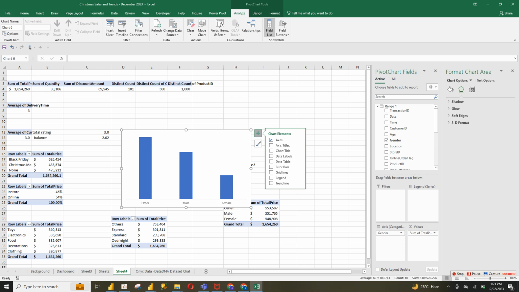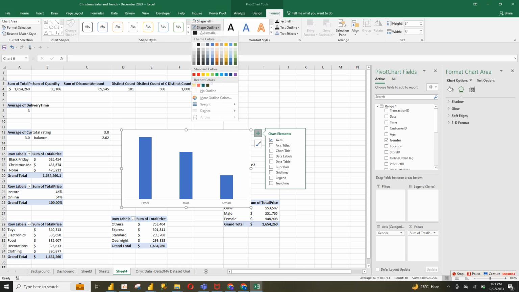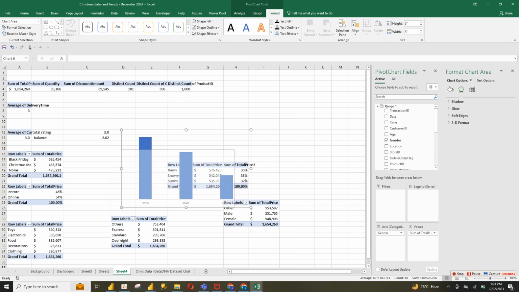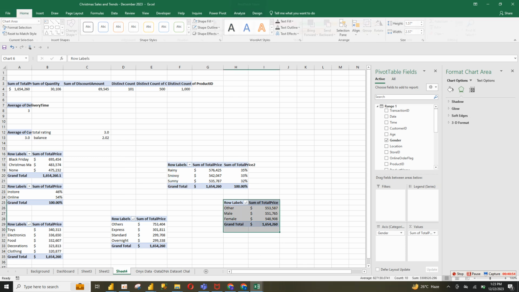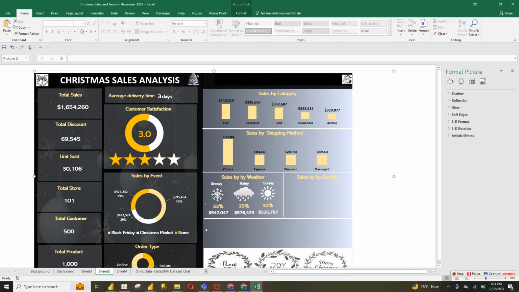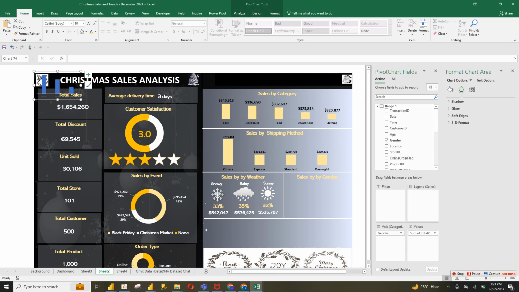So here again, format the shape, the background. I don't want it filled, so let me take it to our dashboard. Take it to the dashboard. So bring it here.